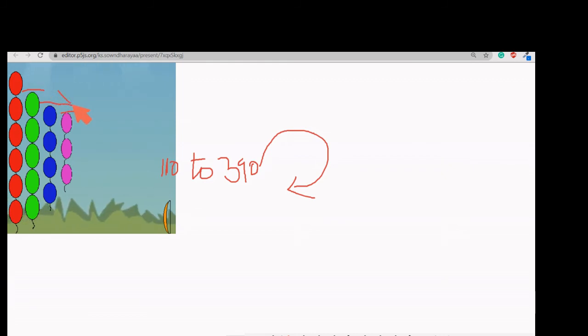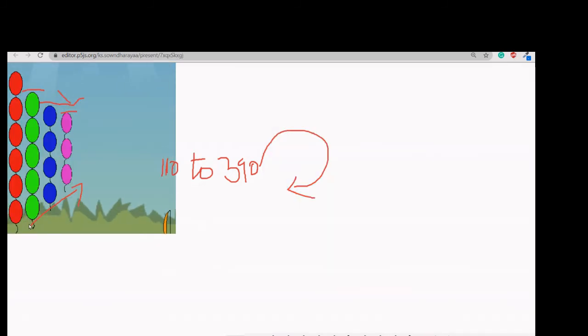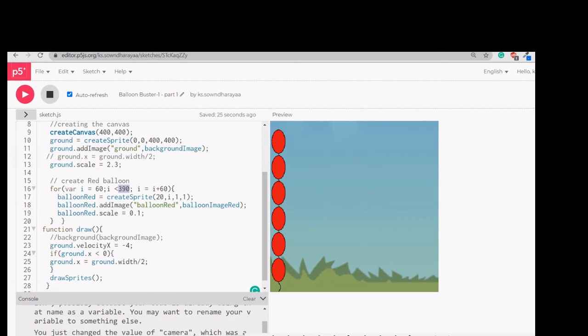So can you see, this will be decreasing, and this position will be increasing, which is nothing but this 390 right here should decrease. Or you can also maintain the same thing if you think it has been decreased. So it's your wish. Apply your own creativity. Don't forget to scale your balloons.